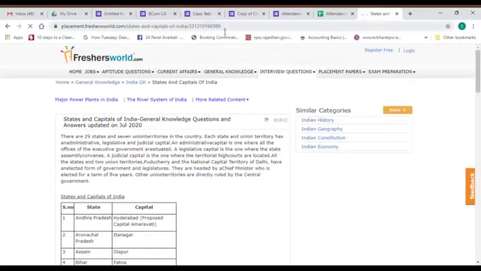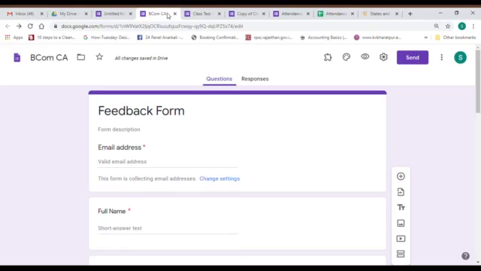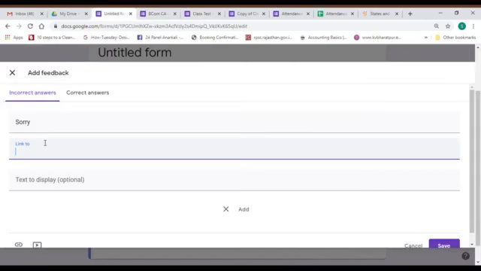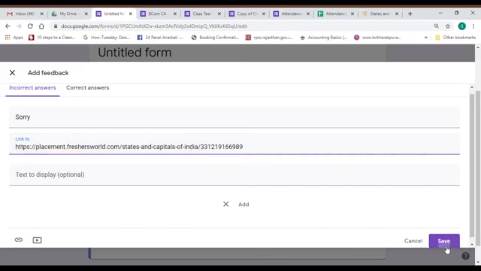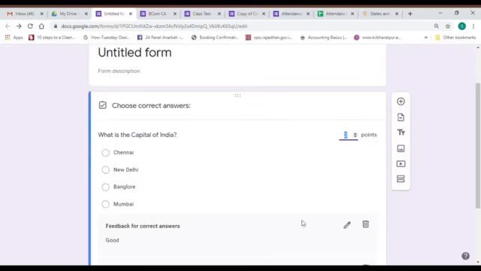So I am copying the link of this particular website. I have selected the URL, pressed Ctrl+C, I have copied, and now I will paste it in my form here, right? And then save. So I have added feedback for my answer.